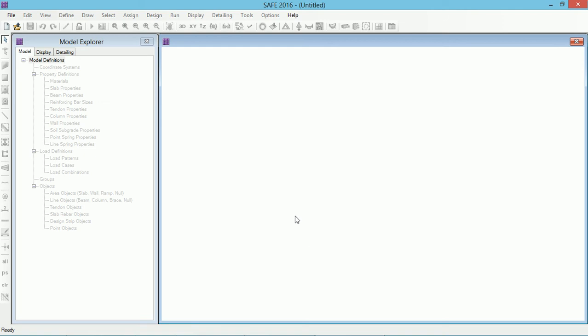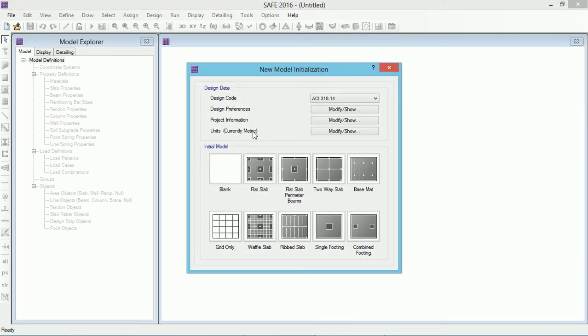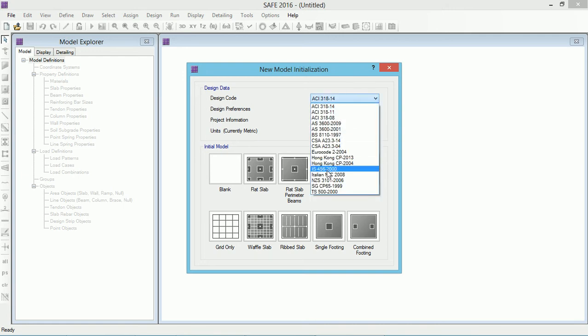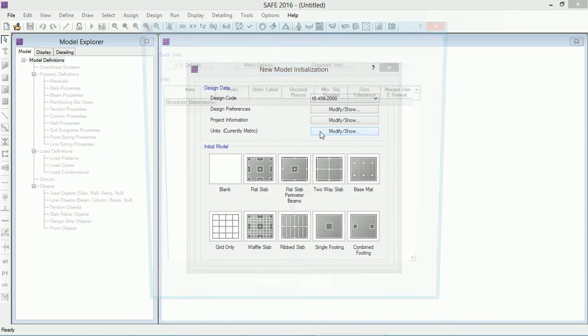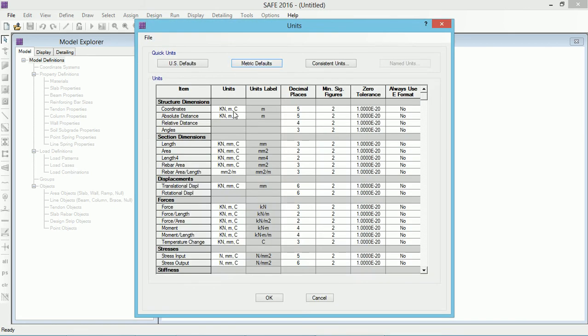In the last video, we saw the problem statement for the mat foundation design. Now, we have to do the design by using the SAFE software. So for that purpose, I have to open this SAFE software and a new file. The design code we have to choose is IS456 2000. The units we have to check, which will be metric, that is kilonewton, meter and centimeter.